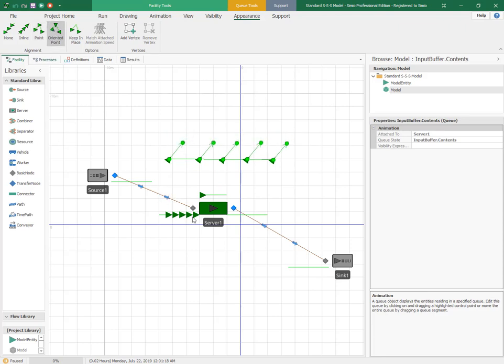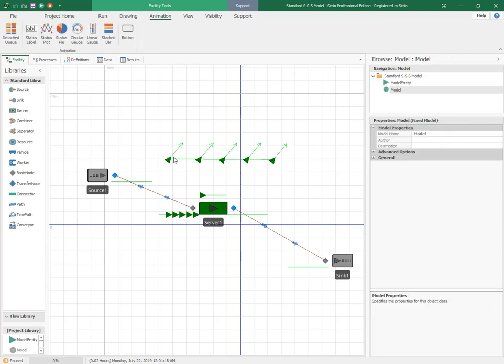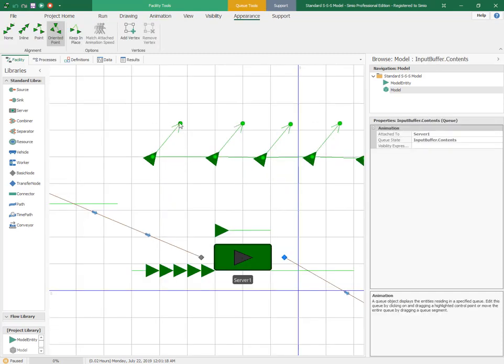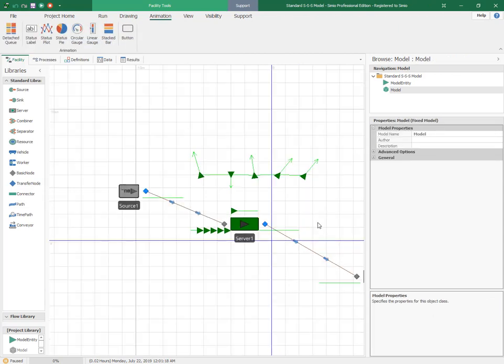I can also do an oriented point queue, and so in this case I can orient each individual location. If I click the queue here, let me zoom in a little bit, I can orient each particular one individually, and so I can have them all pointing in a different direction.